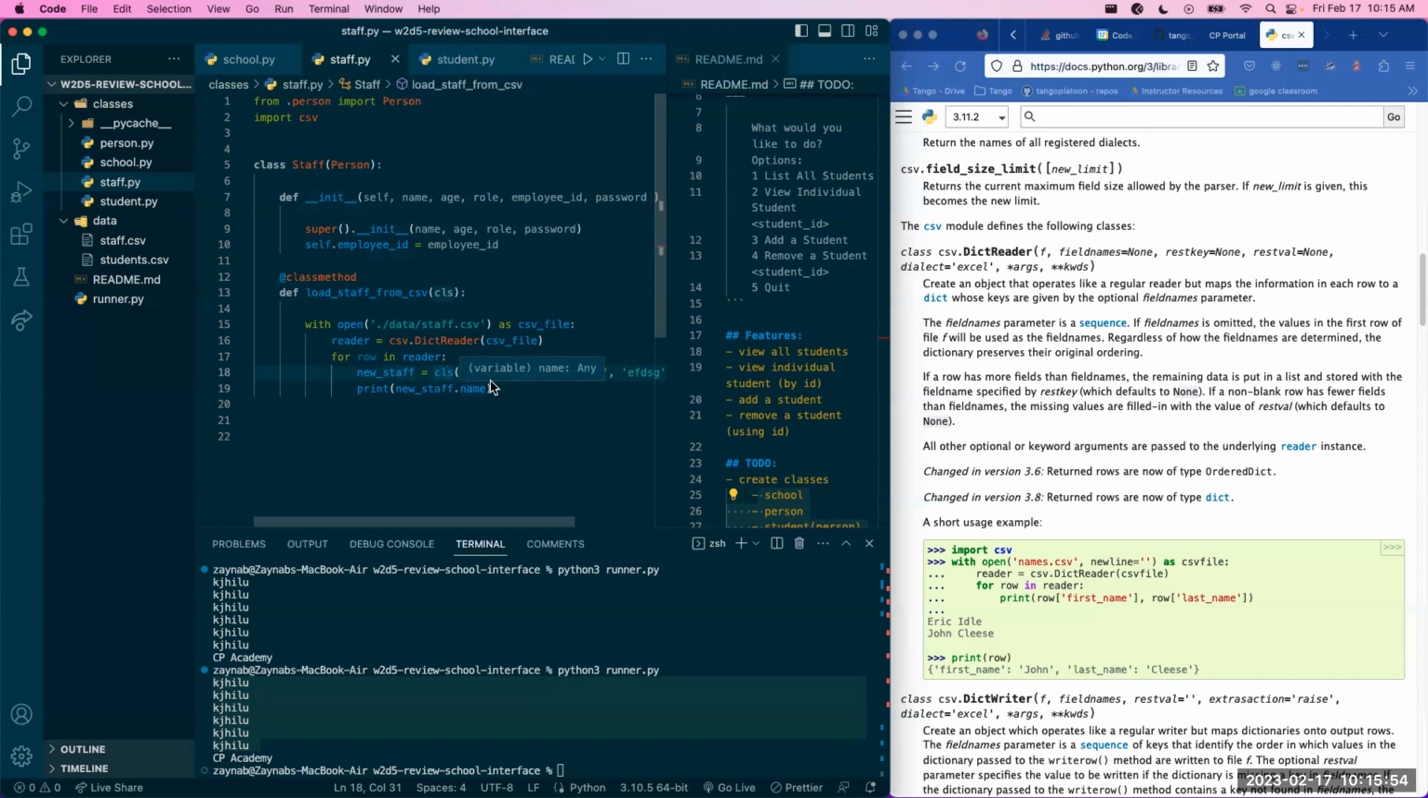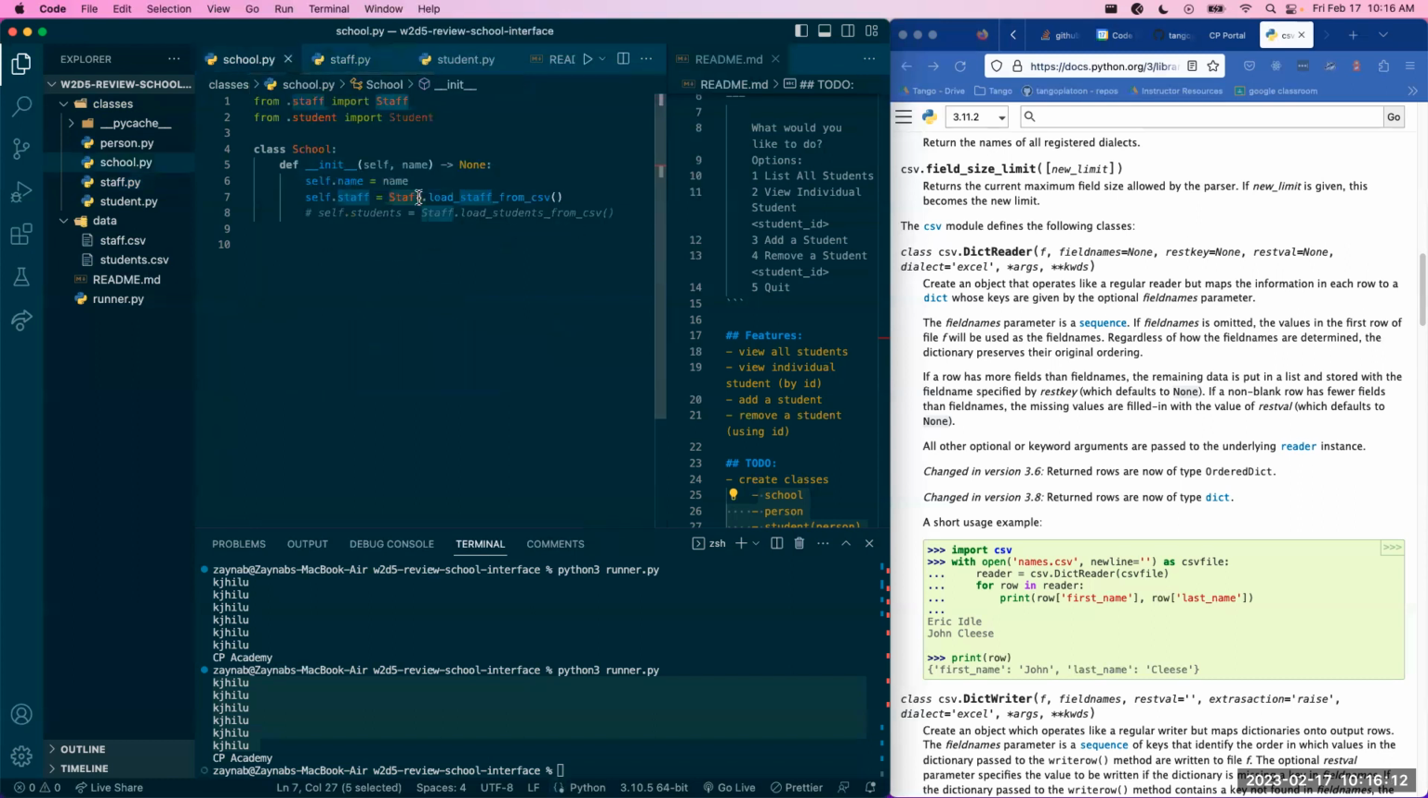I just had a quick clarifying question. When you instantiate all these staff from the CSV, that's all going to get saved into school.staff, that property. Is that where it's all going? Yeah, right now it's not going there yet because we haven't returned anything, but it should be. So when we initialize it, it's going to call this function and then set whatever this function returns to staff here.